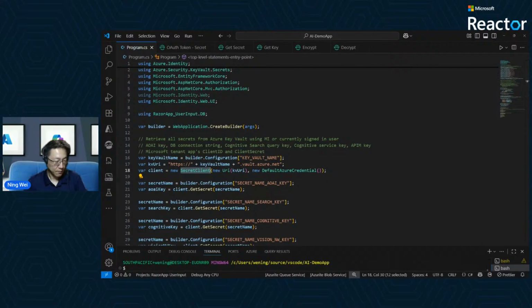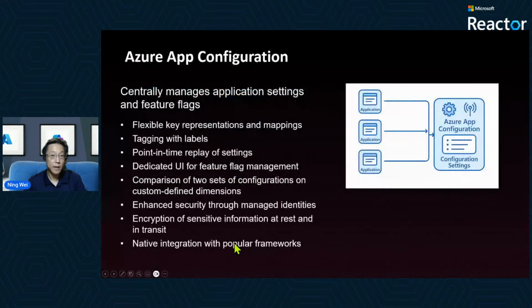Okay. So that's the managed identity. The last service we want to discuss is the Azure App Configuration. This is a service that helps you centrally manage the application settings. So just now I showed you the API, the AI demo application, right?